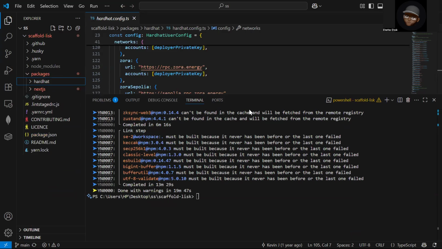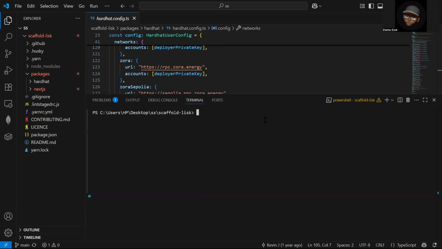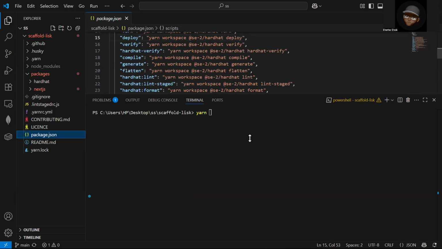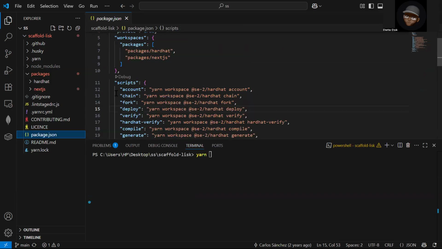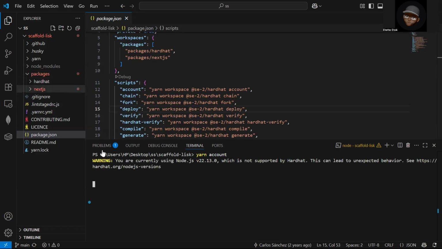So to know if this is actually working, we're going to try to spin up, like I said. You can do a yarn chain. All of this is in the package.json, so these are the commands you can run: yarn account, yarn chain, yarn fork. If we run yarn account, for instance, we have not supplied any private key, so it should tell us that we do not have any account, because in the .env we do not have a private key, right?